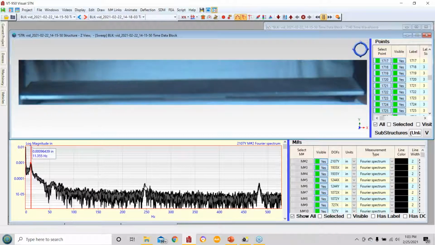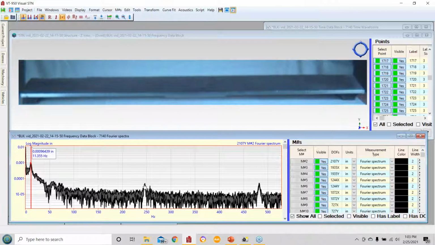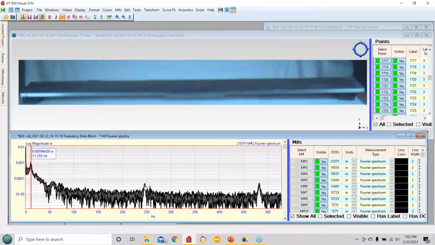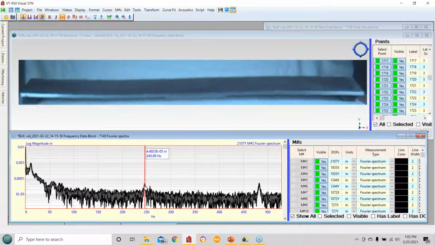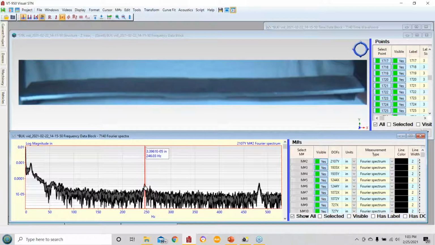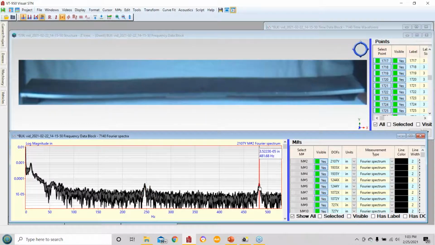But I did find, if I go to my frequency spectrum, there's my bounce mode when I hit the structure. So I hit it off center, and it's pitching and bouncing. So there's really two modes embedded in there. Here's my second bending mode. And remember, my first bending mode's right around 100 hertz, and I couldn't find it for the life of me. And this is the third bending mode. So it works. It is a little finicky.